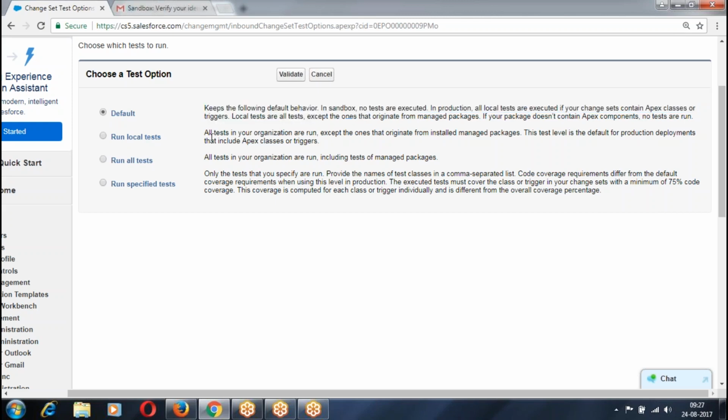Then run local tests. Local tests of what? Of your organization. All the tests of your organization are going to be executed. Run all tests runs your organization as well as the managed packages. Default is what? When you use the default, no tests are executed in production.